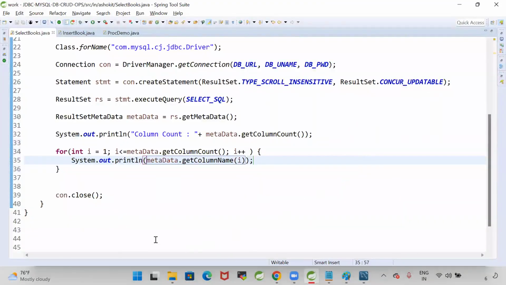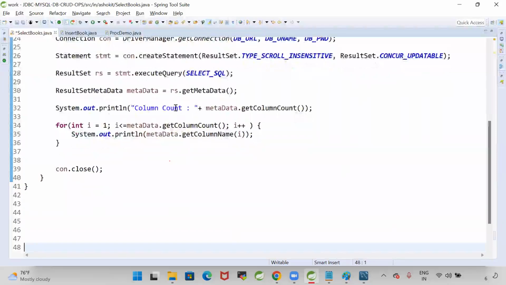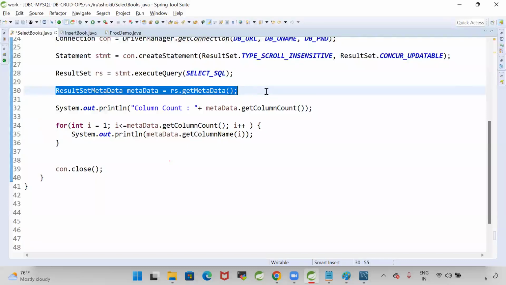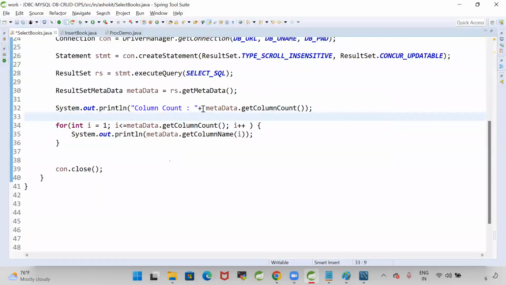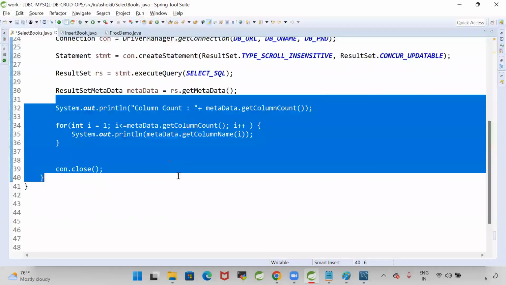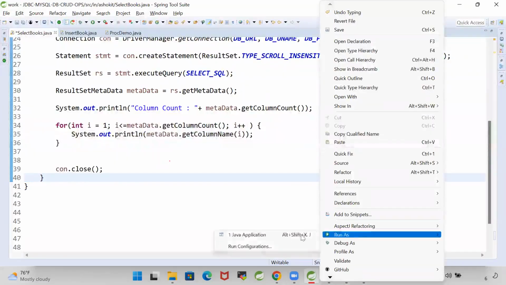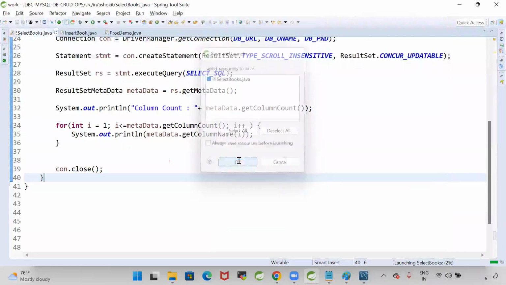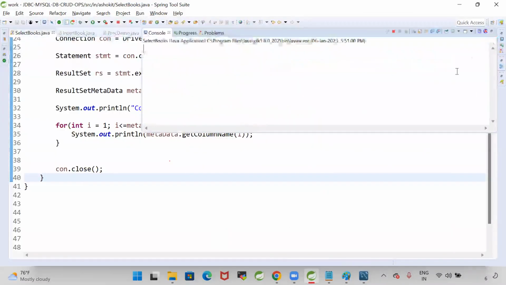So what I'm trying to do now? First I am executing my query by using the result set. For this result set, I am getting a result set metadata. Using the result set metadata, I'm getting the column count, how many columns are there, and I'm getting the column names also. Right click, run as Java application. Are we able to get only column names? Which columns are we retrieving? Book ID, book name, book price.